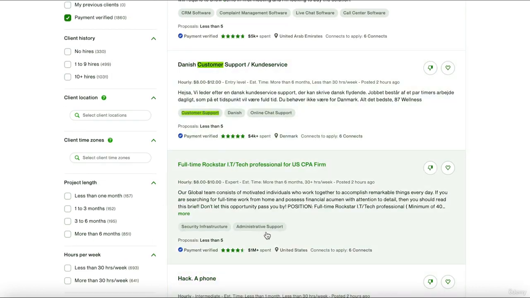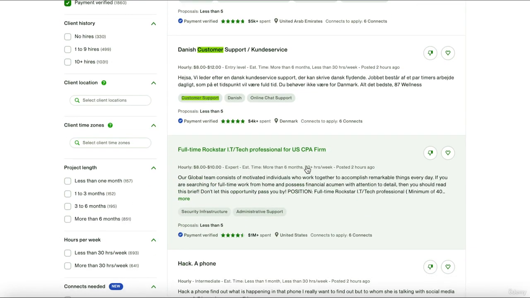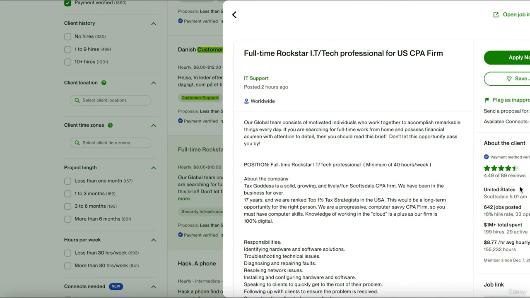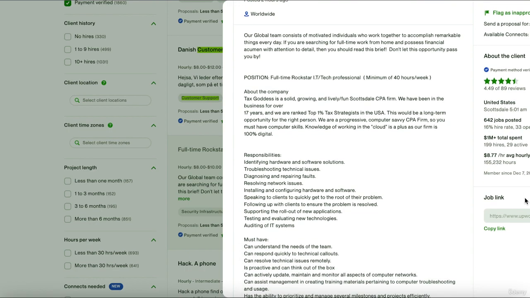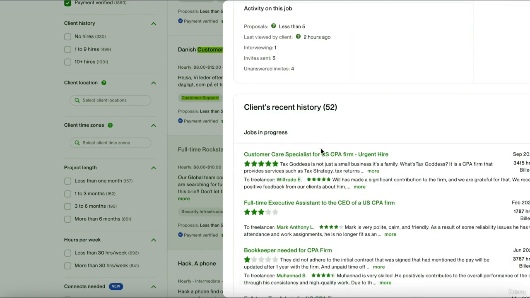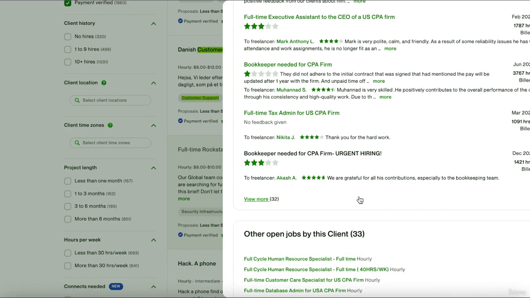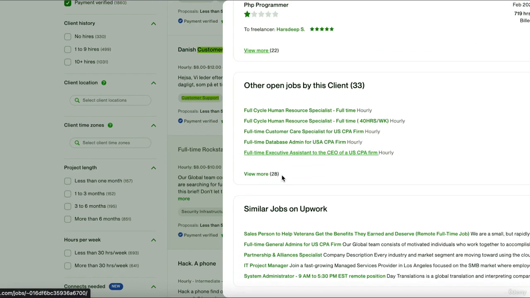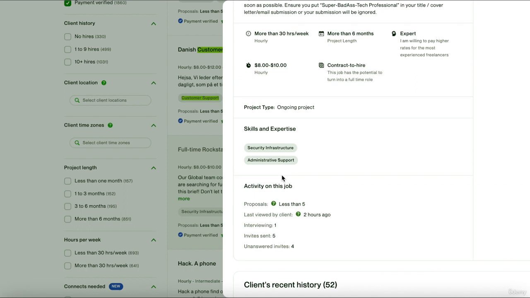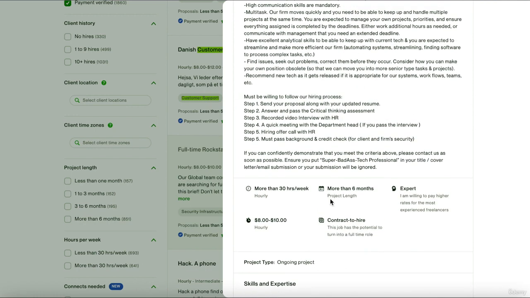Basically, if you open any project on Upwork, for example, let me open this project, you can check the client statistics over here. It will provide the country, number of jobs posted by this client, the amount spent, and also the hourly rate paid by the client. And if you scroll down over here, you can check the client history as well: what other projects were posted, and whom this client actually hired. And also you can find the activity on this job. Here it will provide all the information regarding the stats of this particular Upwork project.